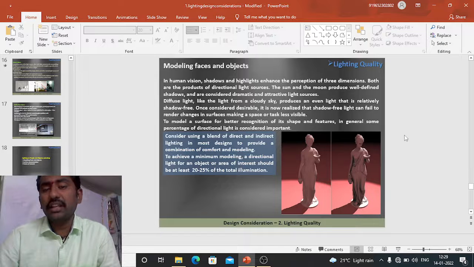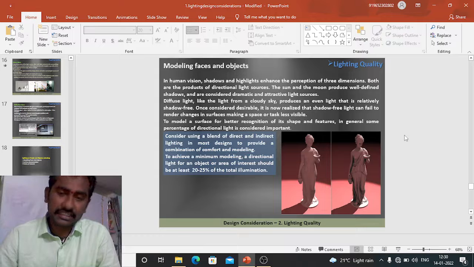In human vision, shadows and highlights enhance the perception of three dimensions. Both are products of directional light sources. The sun and the moon produce well-defined shadows and are considered dramatic and attractive light sources. Diffuse light, like the light from a cloudy sky, produces an even light that is relatively shadow free. Once considered desirable, it is now realized that shadow free light can fail to render the changes in the surfaces, making a space or task less visible.